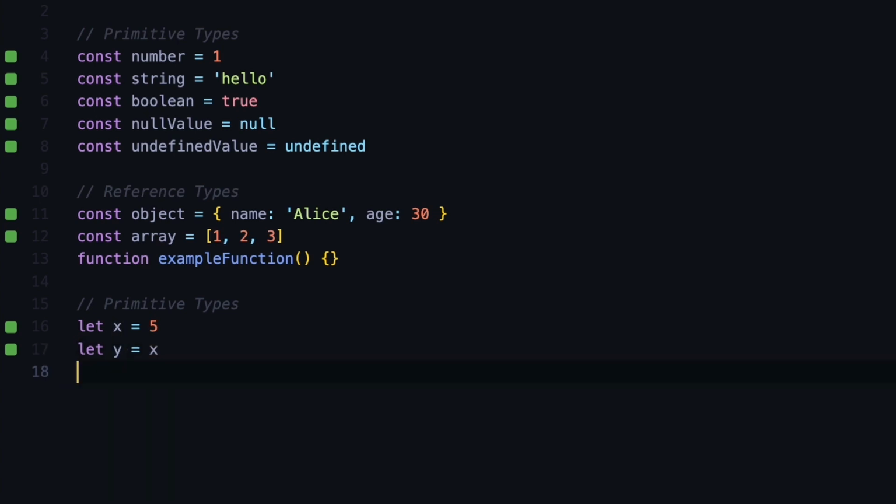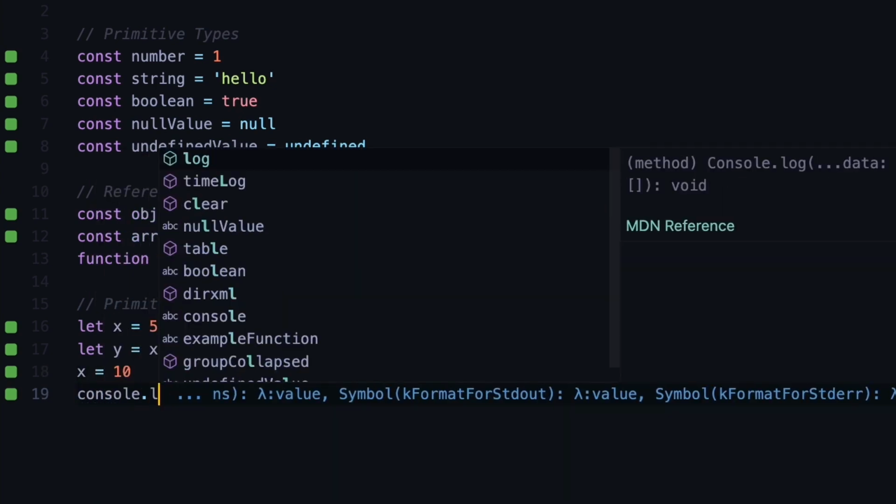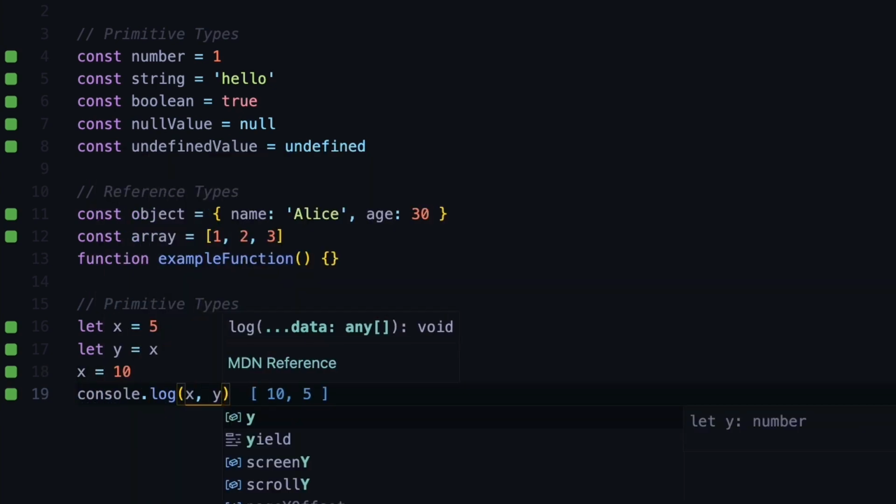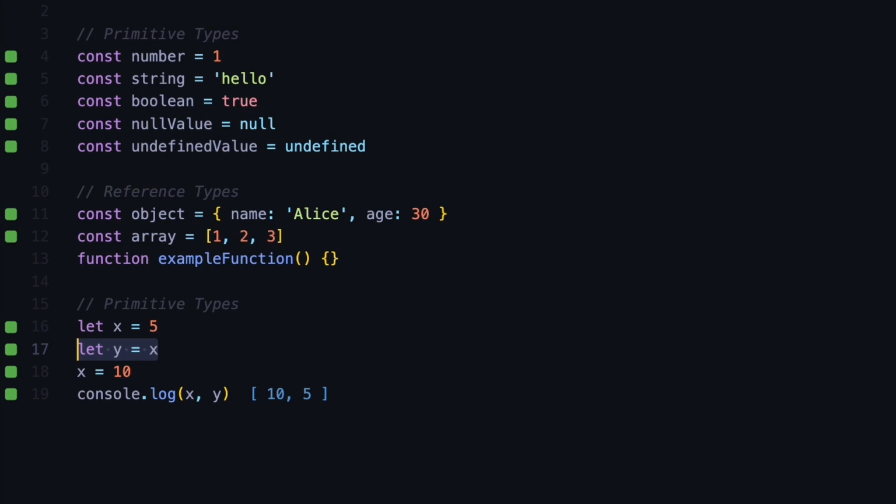So now if we try to change the x and let's set this to 10, and if we console log both of these values, the x and y, you can see that for x we have 10 because we just reassigned it, but for y we still have 5 because we created a copy at this point and y is still assigned to 5 and it wasn't reassigned to 10 like x.